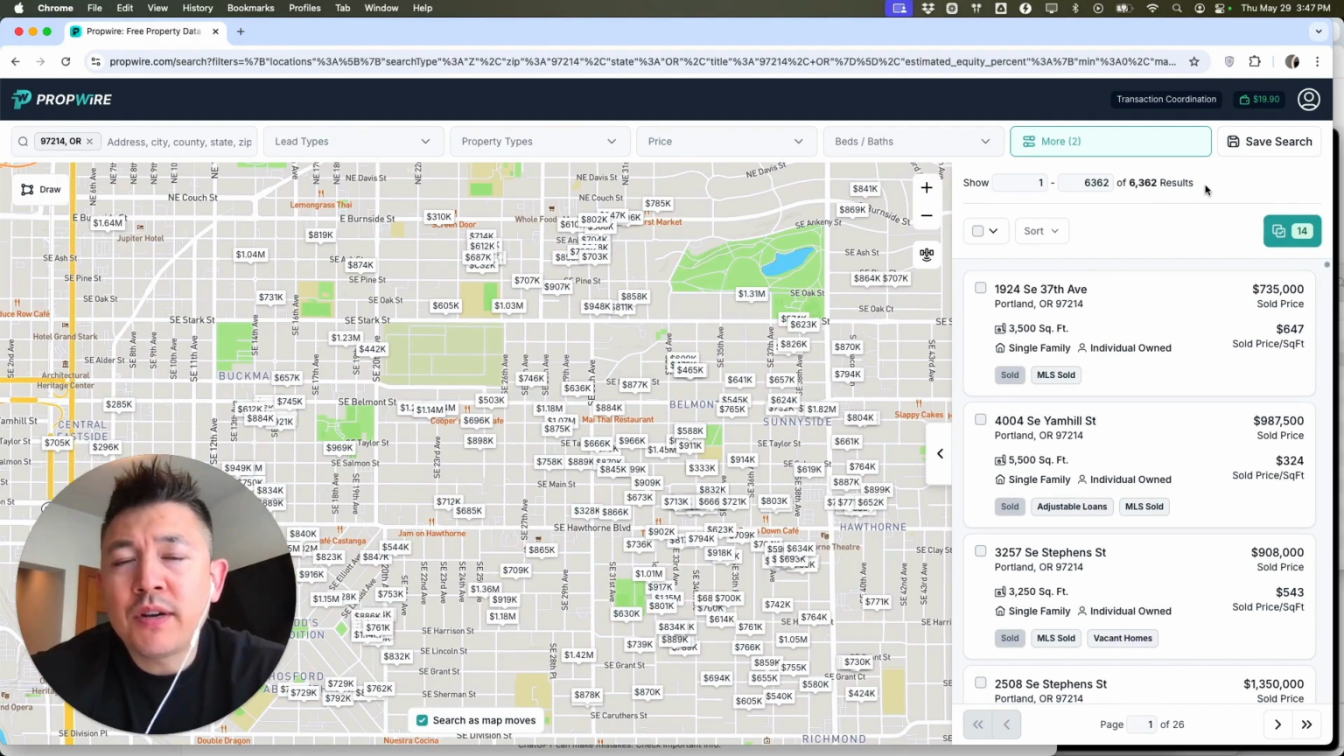So there you have it, guys. If you're wondering how to pull a high equity property list in your Propwire account, that's the easiest way I know how to do it.